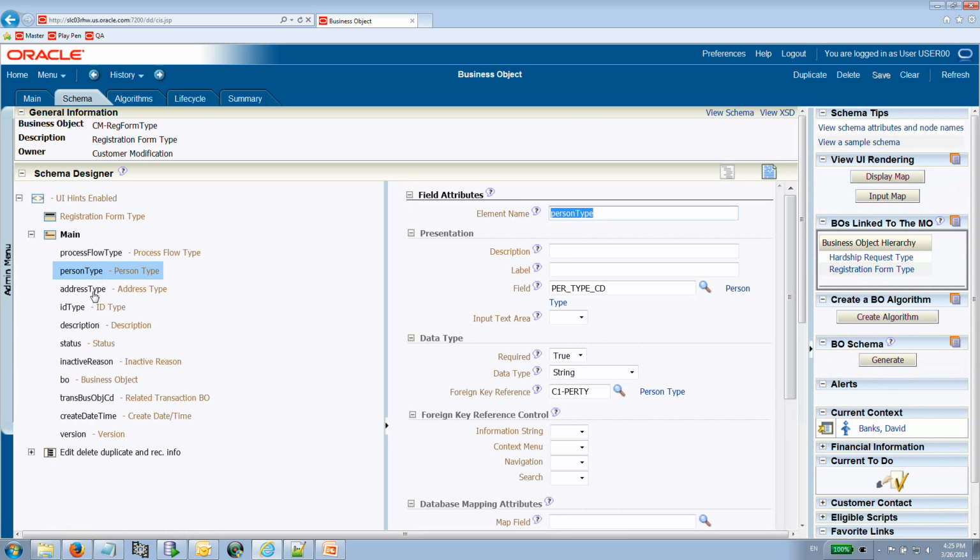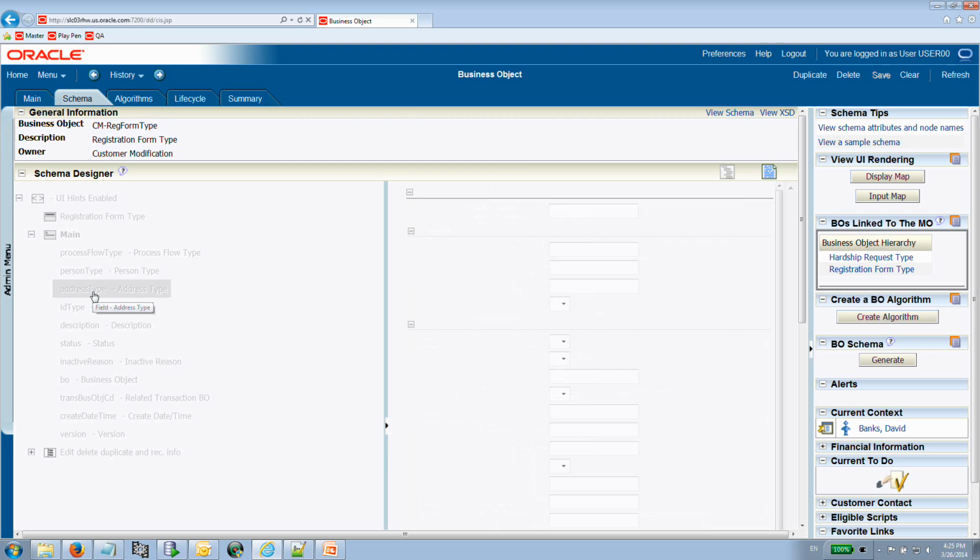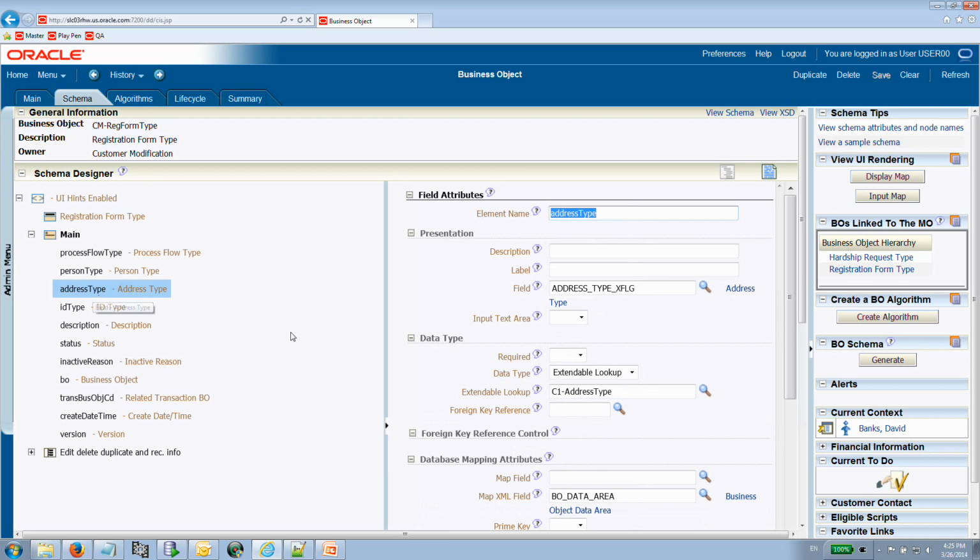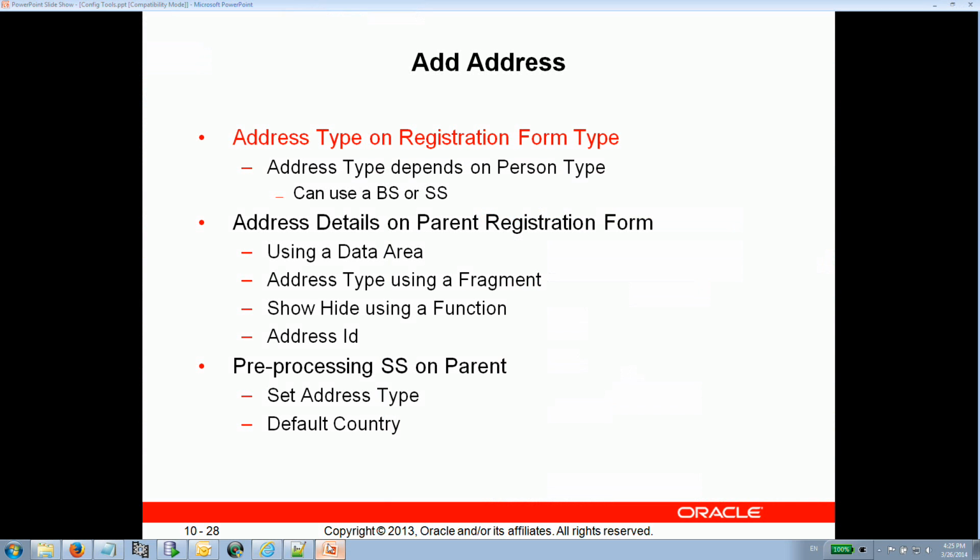Okay, so I have shown you overall and quickly how to add in the address type, and that results in having the address type on my process flow type. So I've shown you that in our case the address type depends on the person type. We can use a business service or a service script. And now I want to go on and show you how we add in the address details which we see on the actual registration form. Now how is that done?